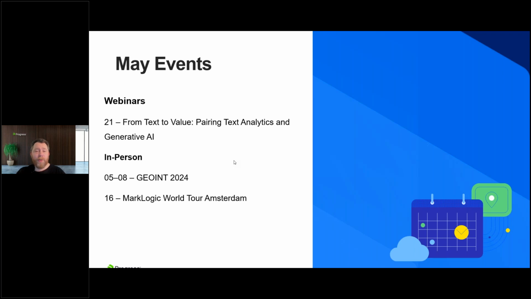So MarkLogic World, I think the last one was 2019 when we were in person. So we're kicking this off in Amsterdam. Later on in the year, we'll actually be in Bethesda, but for this first event on the 16th of May, we're going to be in Amsterdam in person. So please feel free to join us. If you want to get to any of these events, go to progress.com/events or /webinars, and they'll be listed there.